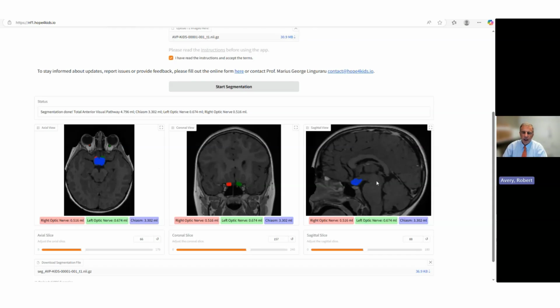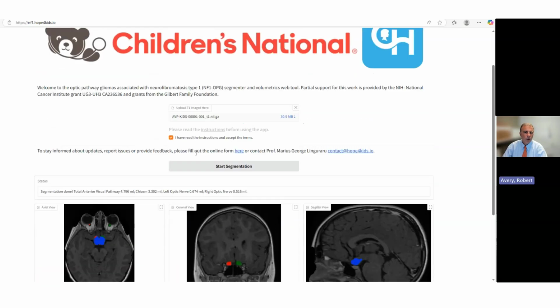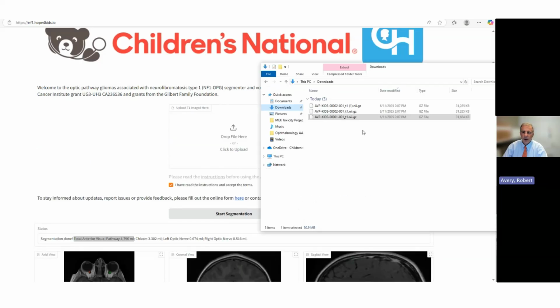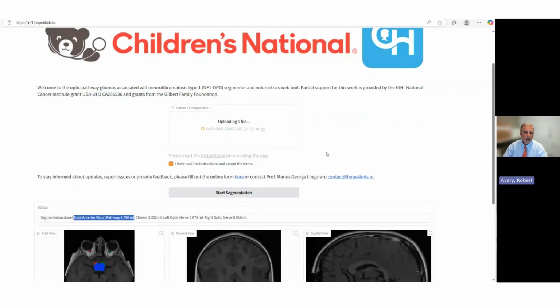Now, the other nice thing about this is you'll be able to compare these values to forthcoming publications from our lab, as well as the NF1 OPG natural history study. So you'll be able to compare what those look like from your desktop compared to what is published in the study. So let's upload a new image that I'm just going to simply, again, upload here to be segmented, and it's uploading here shortly.